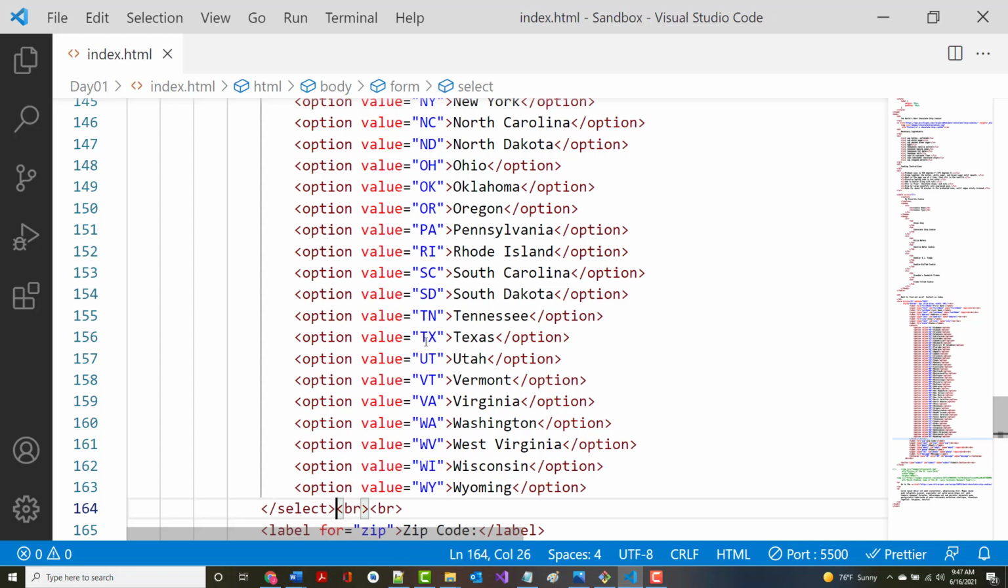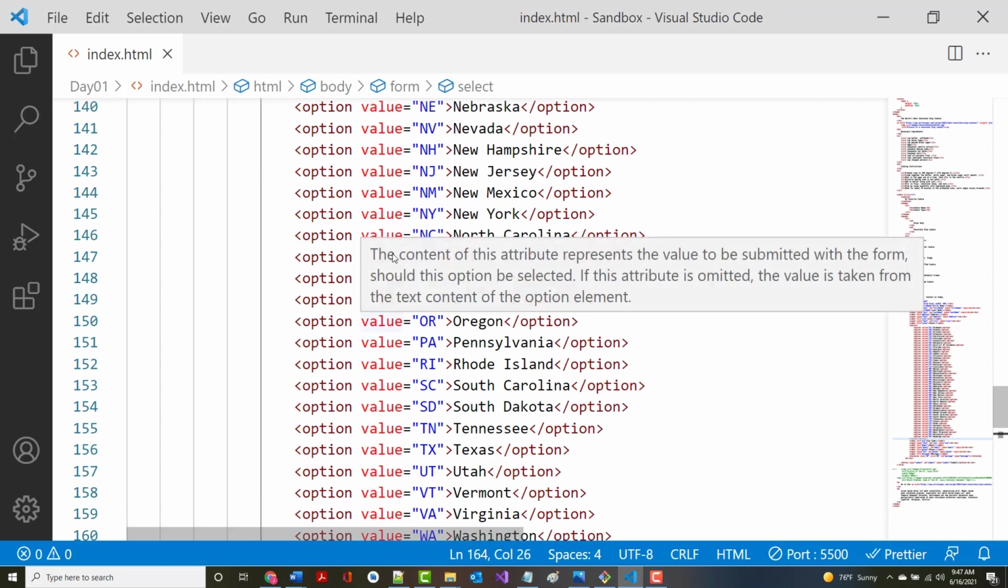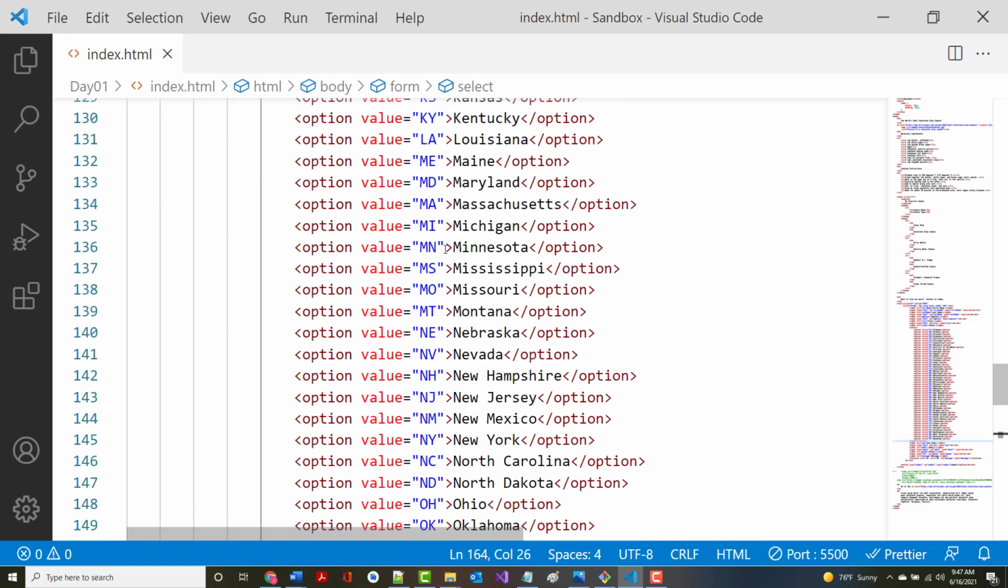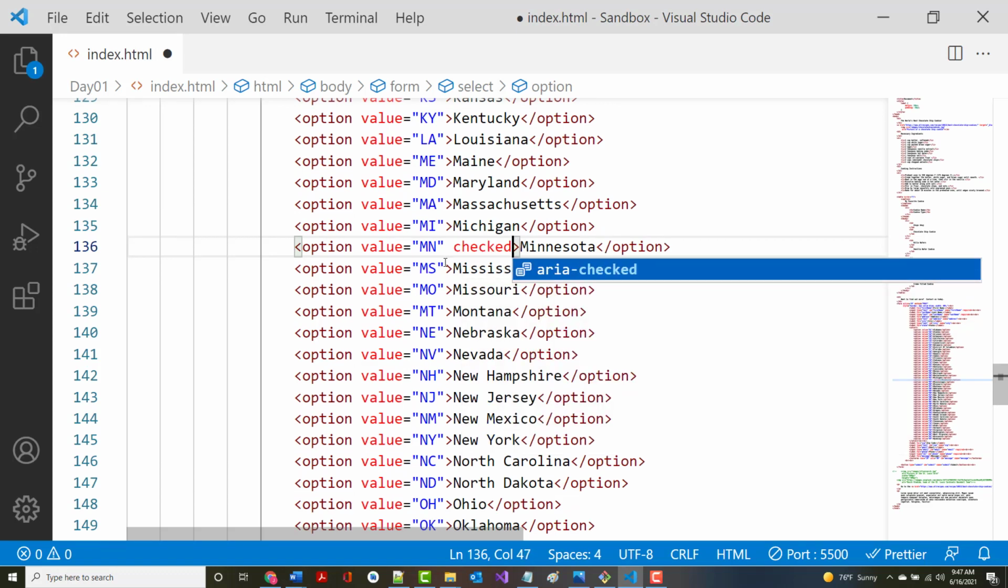Not only that, we're in Missouri. I think it's checked, but we're going to find out. So I'll put in checked right there. So let's see.